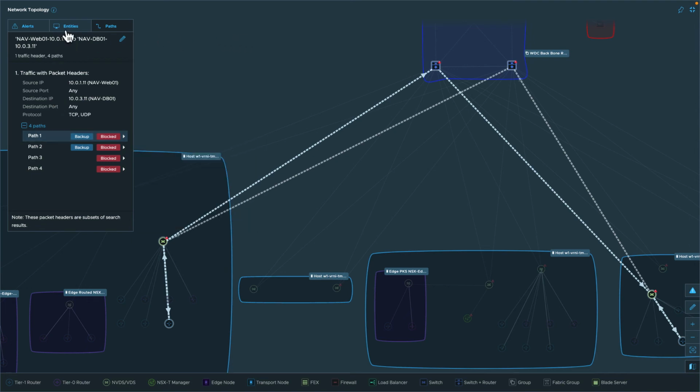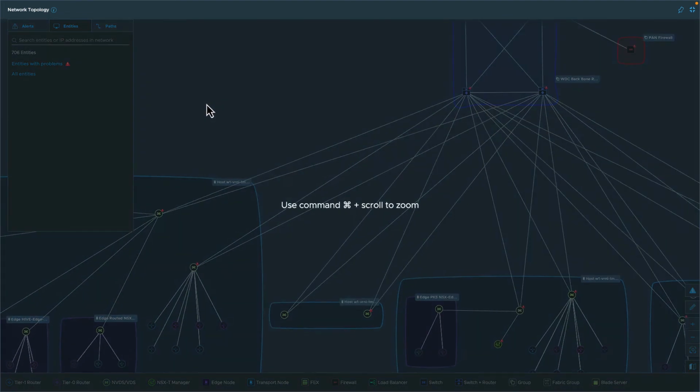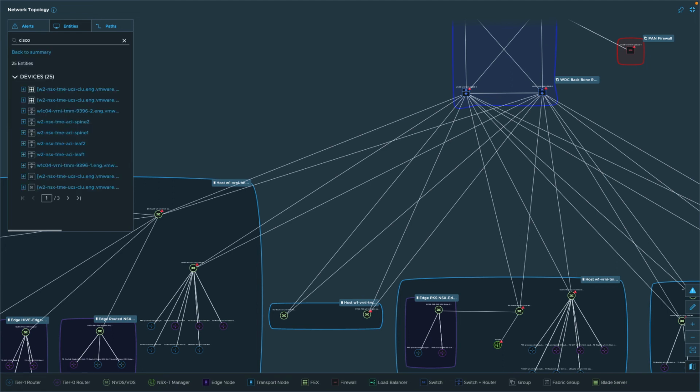The other thing within the network map is entities. So entities is basically everything, as I mentioned, that is inside the network map, various different components, underlay and overlay that is represented. So in this case, we can see there's 706 entities with problems, or I could just click on all entities. Now, I can also come up and I can search for an entity. So if I want to focus on an IP address, the name of a specific device, or let's say I just want to look at by vendor, I can just type in Cisco as an example.